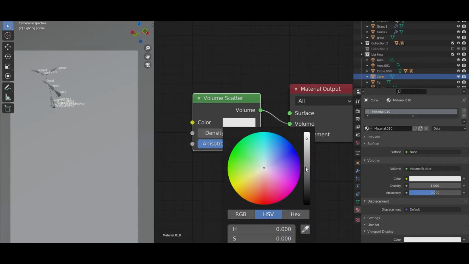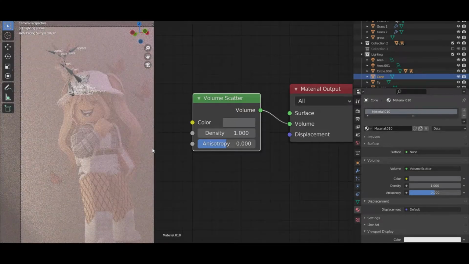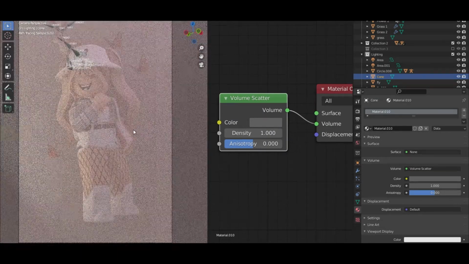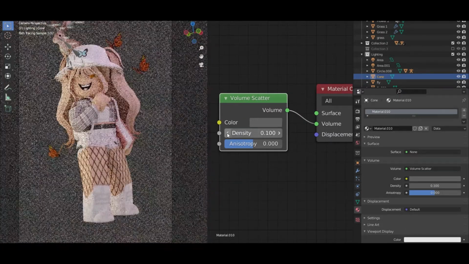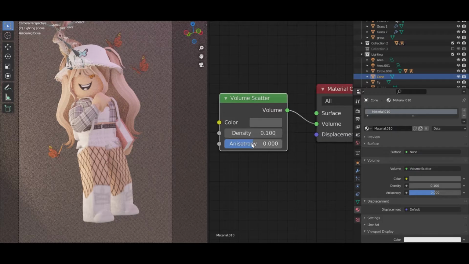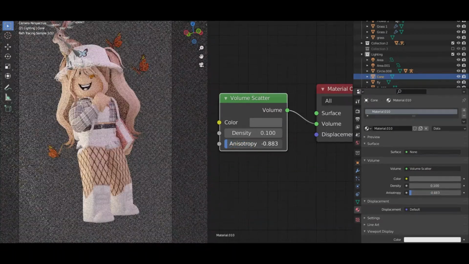And just play with the color. I'll go ahead and bring it down. As you guys can see, it's actually covering the entire character, which we don't want to happen. The density, I would want to go ahead and lower it down.